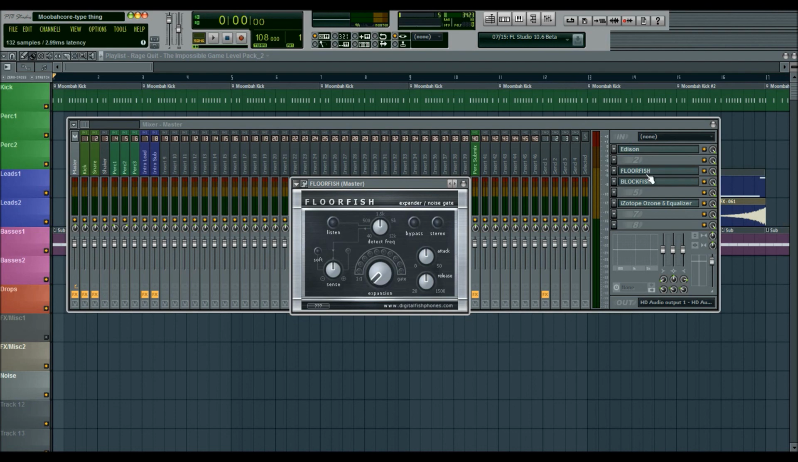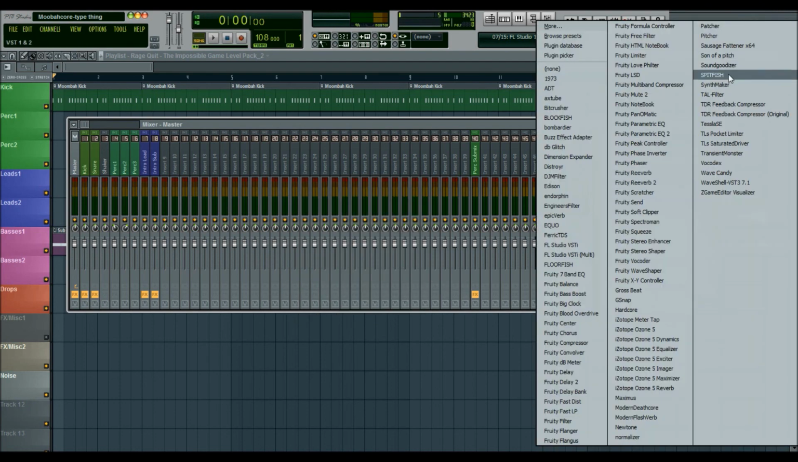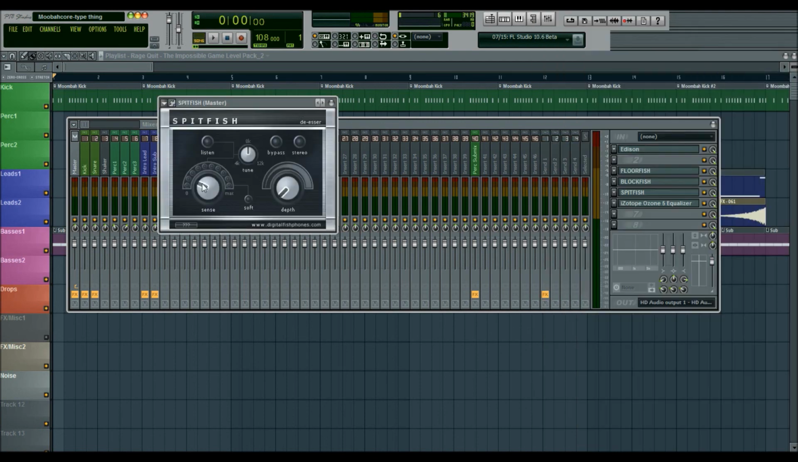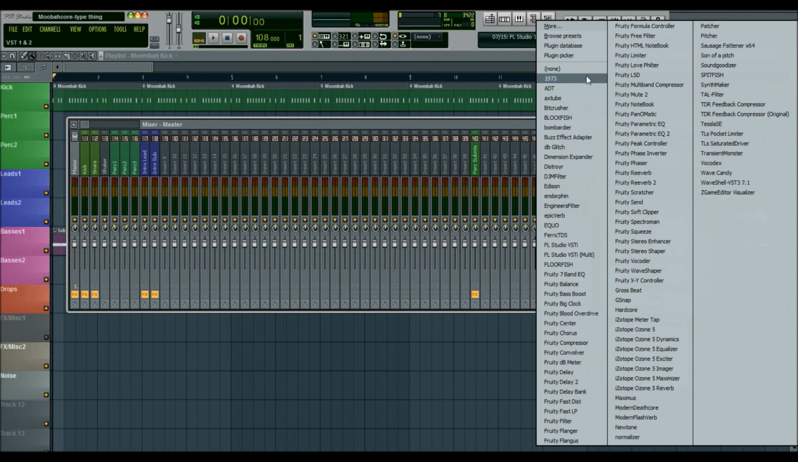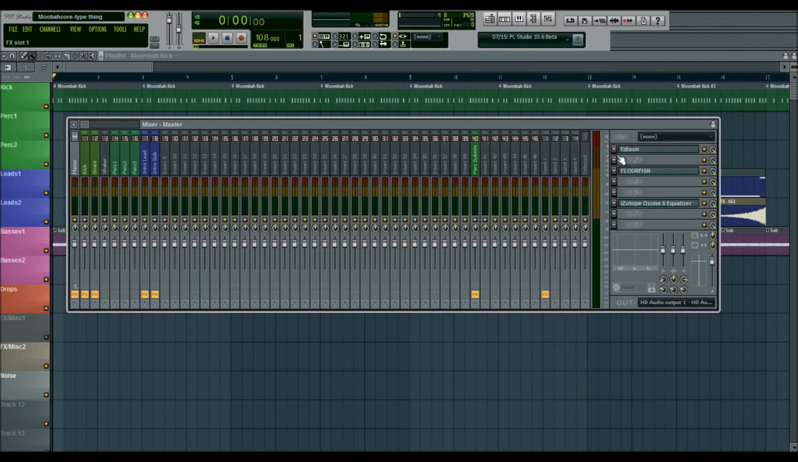Floorfish, that's an expander. So you've got your compressor, your expander, and noise gate. And the Spitfish, which is a de-esser. And I think I showed you guys this one a while ago. So if you go onto the Digital Fish Phones website and simply download all of these, they're free. You get a whole bunch of free dynamic processors, and they're all really good quality. They're really efficient. They don't take up a whole lot of CPU, like a lot of freeware VSTs do.